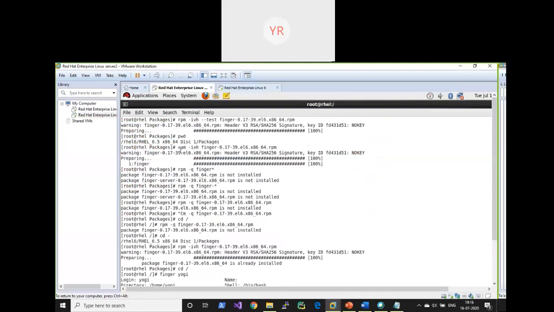rpm -ivh and that package name, finger. While installing or testing this consistency, you must go to the directory where your package is. You can install a package locally. Locally means in the directory where you have that package. Using RPM, you can install a package locally only. That is a drawback of RPM. You must go to the folder or directory where your package is. There only you can install it.